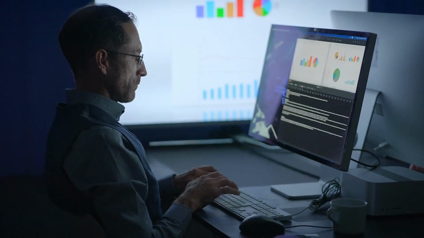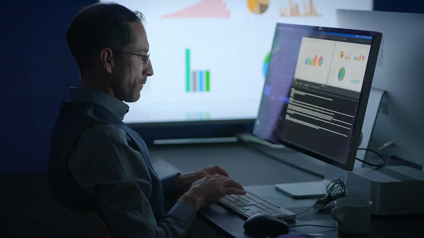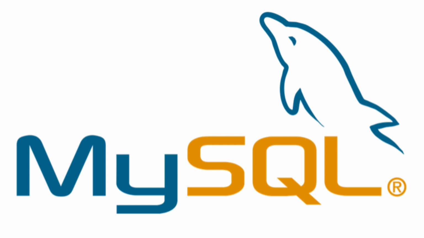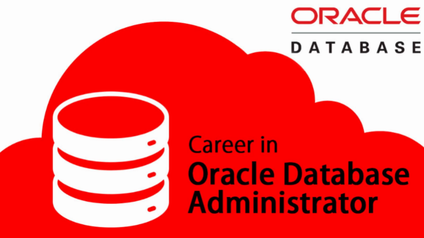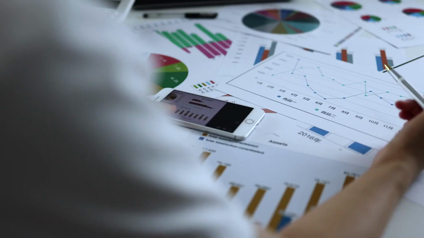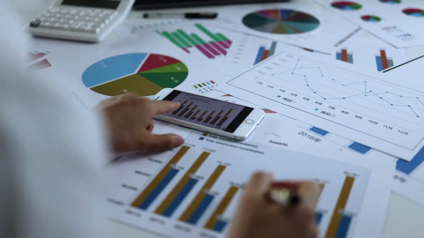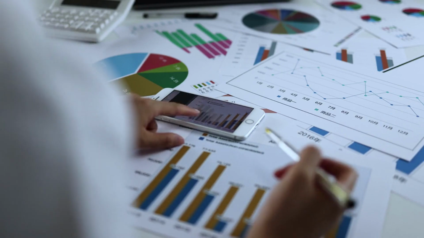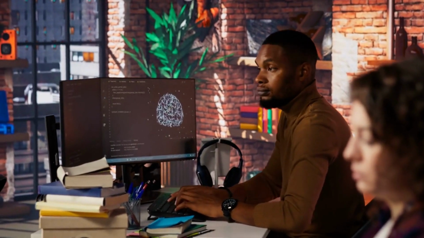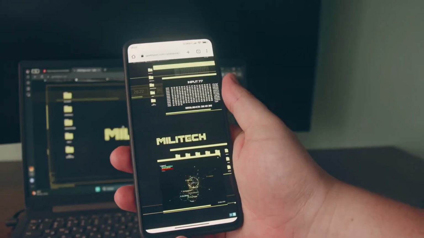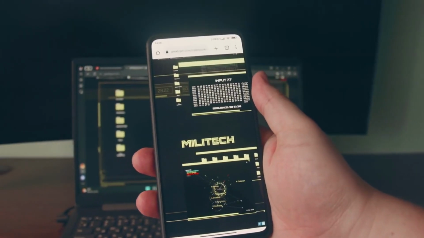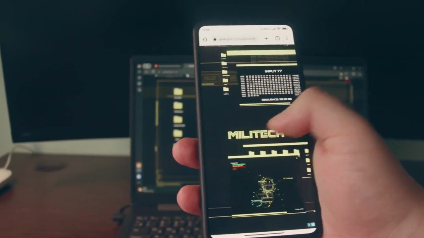5. Examples of popular RDBMS tools. MySQL, open source, popular for web applications. PostgreSQL, advanced, flexible, and open source. Oracle Database, enterprise-grade and feature-rich. Microsoft SQL Server, reliable for corporate environments. SQLite, lightweight, ideal for mobile apps and small projects. No matter the platform, the principles of tables, relationships, and integrity remain the same.